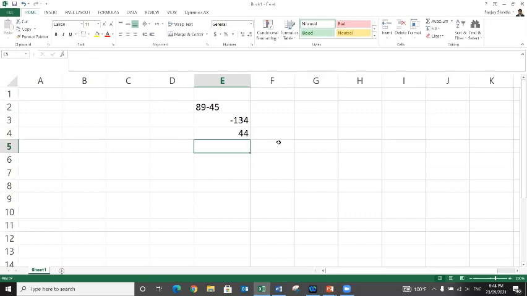So see, what is the difference in the entries that I have made? Here, the first entry that I made is without any prefix. That is, neither have I used equals to sign or minus sign or anything. So here the Excel assumed it to be a text. And we know we cannot perform any mathematical operations on text. So it remained the way we entered it.